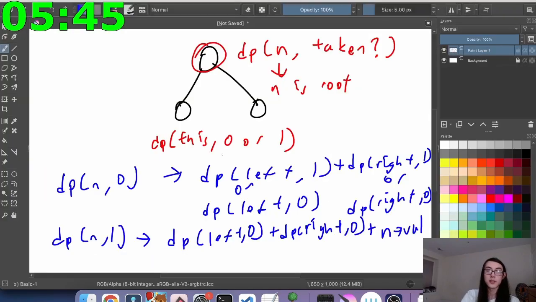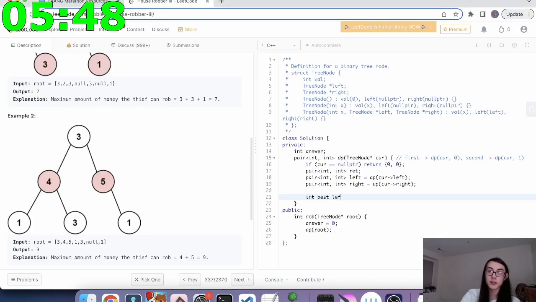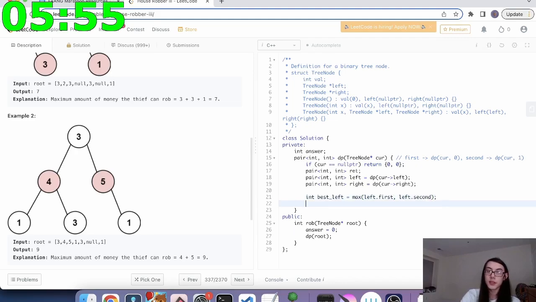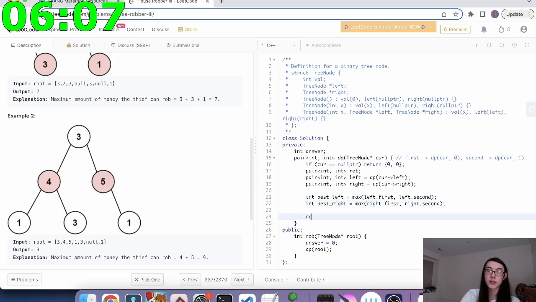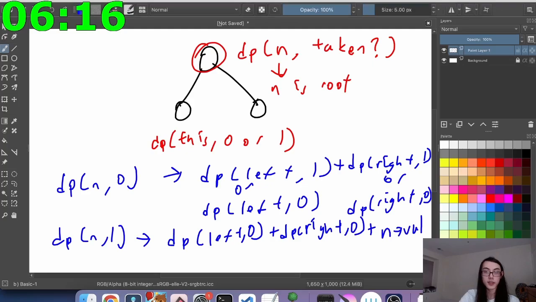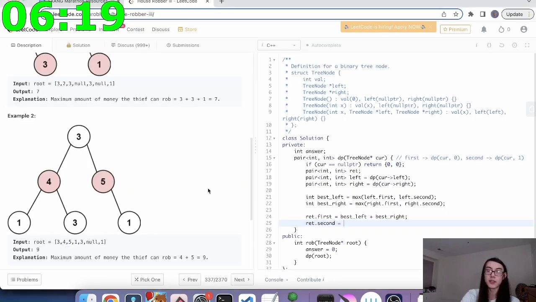We're looking for the best of DP left 1 or DP left 0. So best left is equal to the maximum of left dot first and left dot second, whichever is better. And the best right is similar. And then ret dot first, DP N 0, is equal to best left plus best right. And ret dot second, DP N 1, is equal to left dot first, DP left 0, plus right dot first, plus cur val.